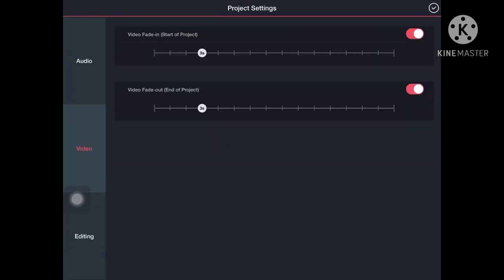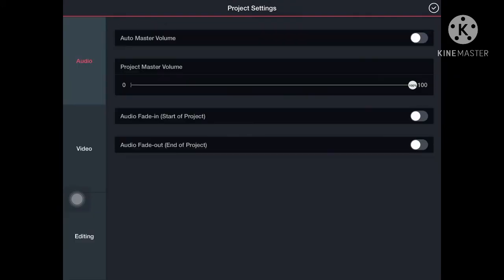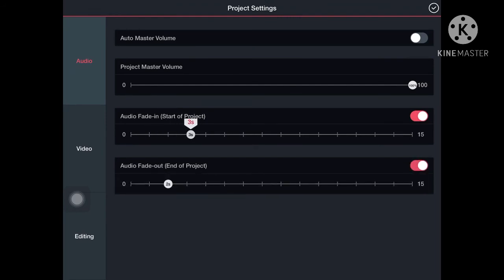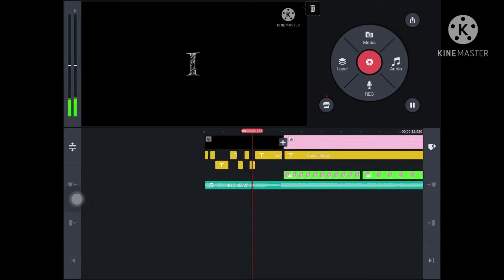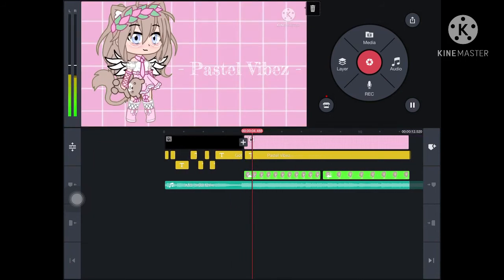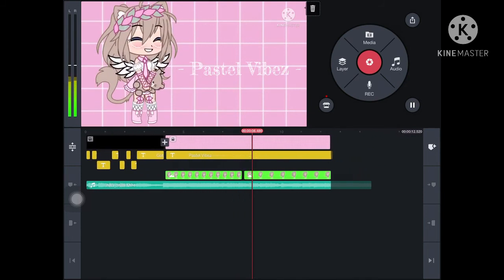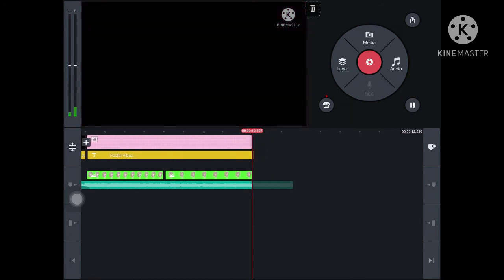So you want to go into settings again, go to audio. I had to find it for a second. Go to audio, auto fade in, start of project. You want to do it the same as the video fading in, so that the music lines up with the show. And so as you can see, this is pretty much just the basic. There it is, my intro. Super simple and basic, and it still works.